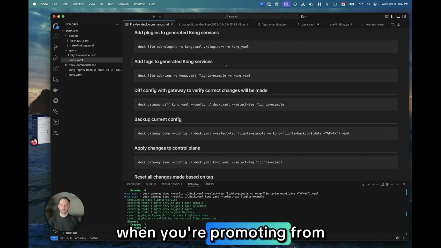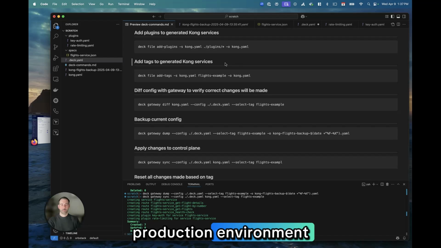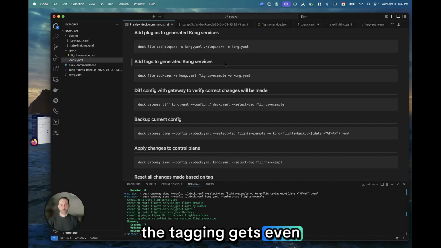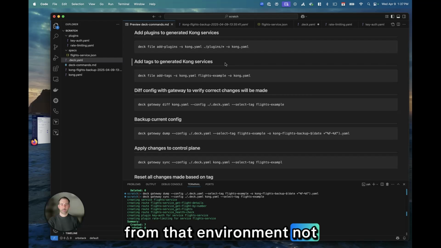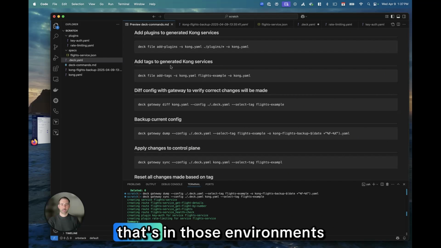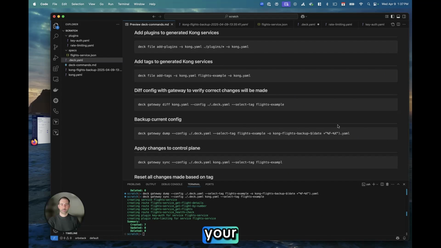And again, when you're promoting from a non-production environment to a production environment, the tagging gets even more important because you want to probably cherry pick some changes from that environment, not get everything that's in those environments or everything that's in your repository.